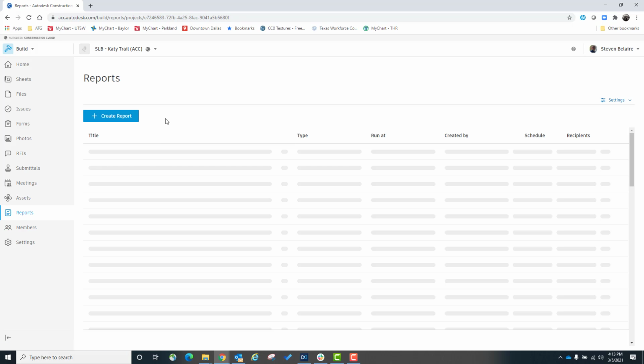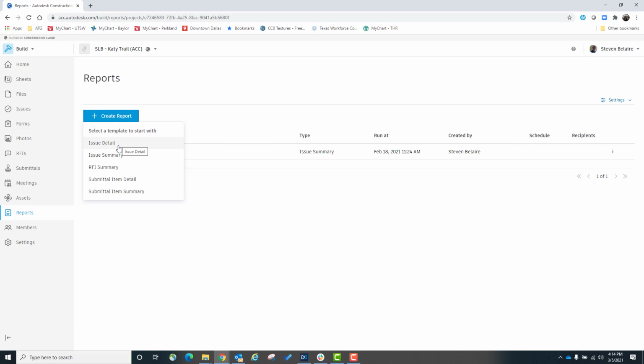Reports, here you can create reports summarizing or detailing issues, RFIs, and submittals. Good information for tracking each of these, and can be used, I'm sure, in meetings with subcontractors and individual teams. The rest of this is our administrative things.